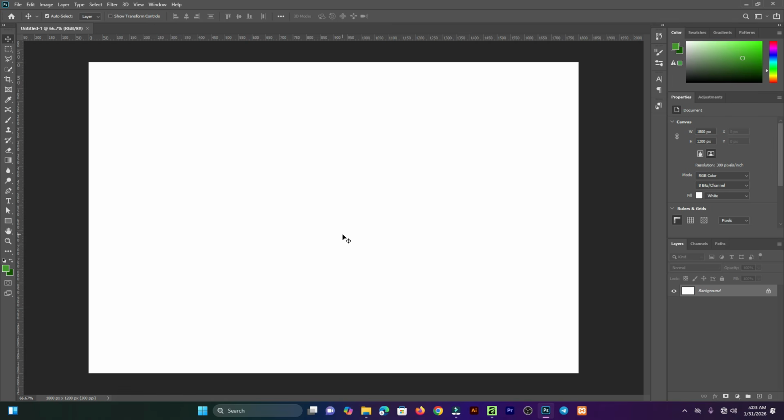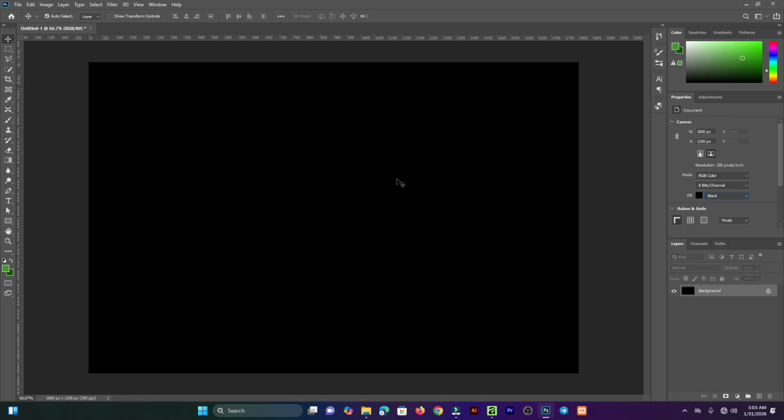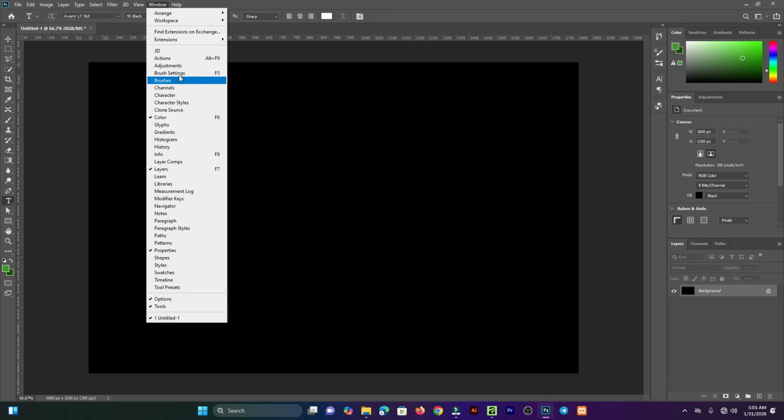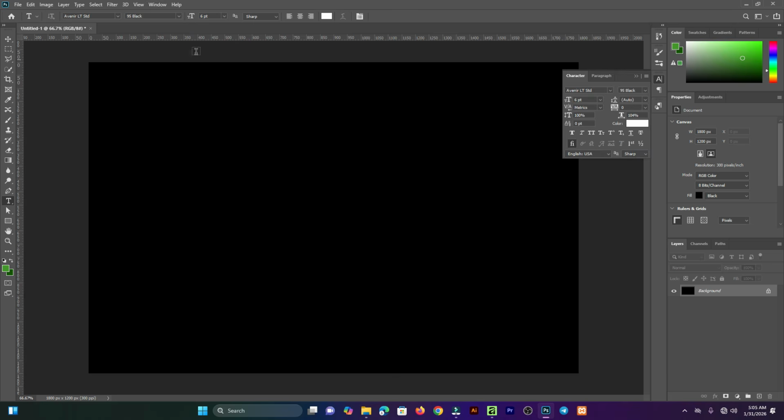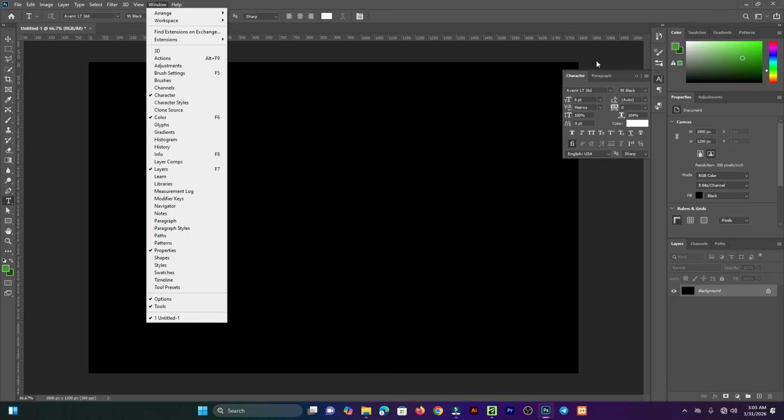So kindly create a landscape document. Okay, any document size. All right, so I'm going to make the background black. All right, so let's grab the type tool or the text tool. In here it is the type tool. Okay, so let's go to Window to grab the character panel first. So you go to Window and then Character.